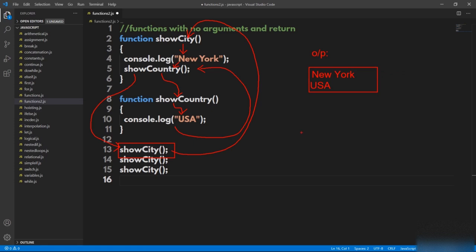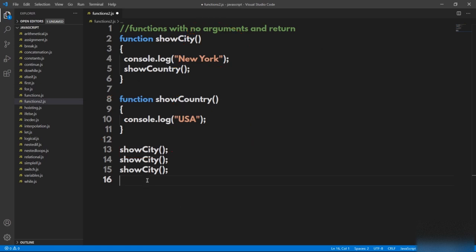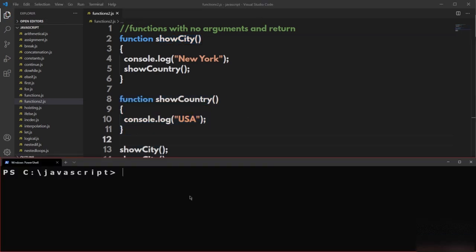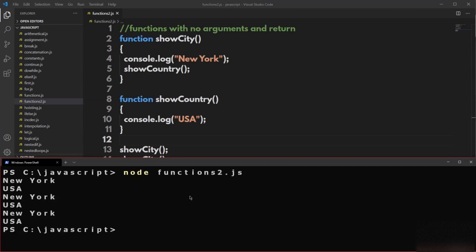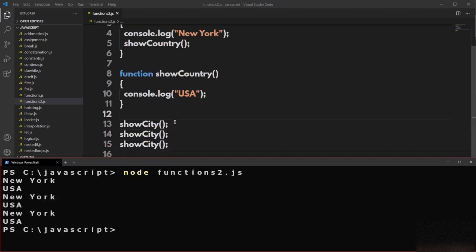So here, the understandable point is that we are calling one function, that is the show country function, inside another function called show city, so that every time we call the show city function, this show country function executes. Let's check the output. Every time we call the show city function, we will get the output of New York and USA, and we have called the same function 3 times. So we are getting those 2 lines 3 times.